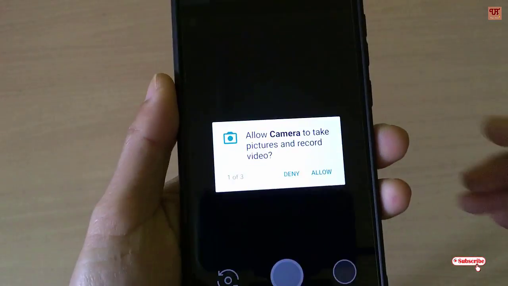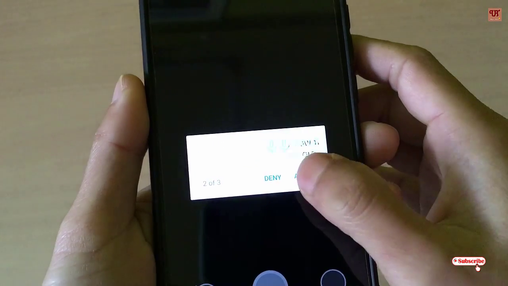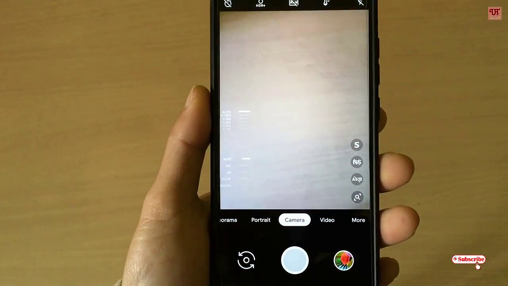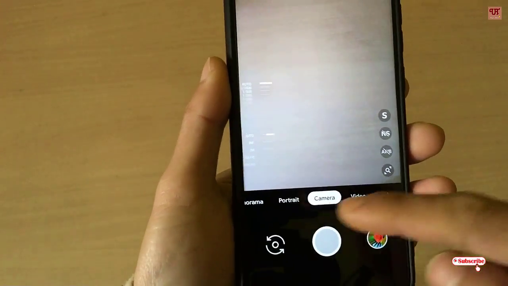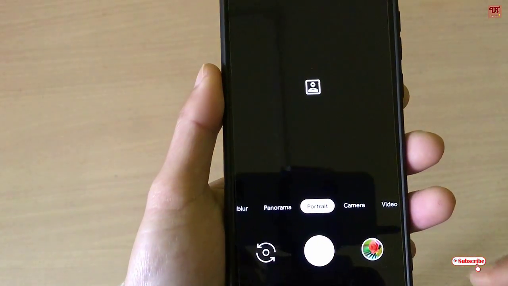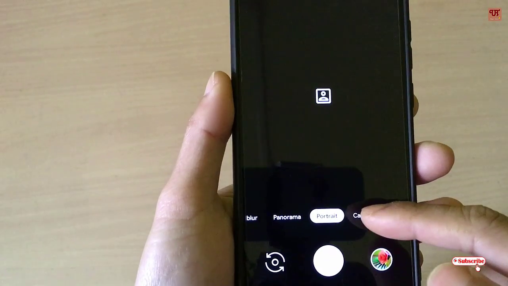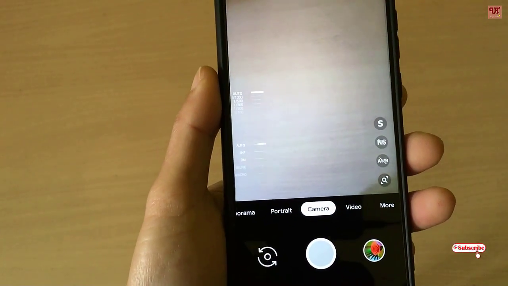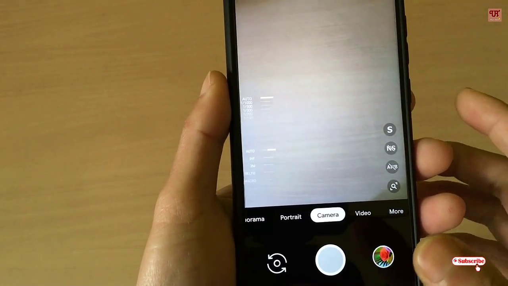On opening for the first time, you give all the permissions that it asks for. Here you can see its user interface, but let's check it out. Right now we have not set any config file. So how do you set the configuration files?